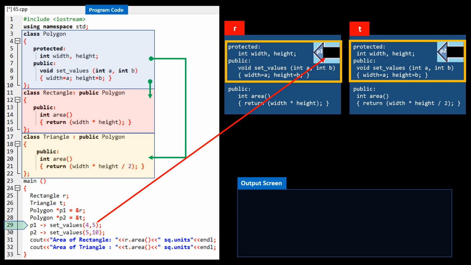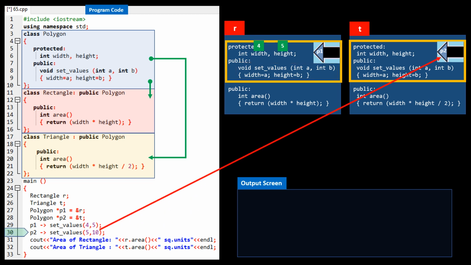Then on line 29 of the program code it is instructed that, from the location where pointer P1 is pointing to, execute the setValues function with parameter values 4 and 5. As per this function, width is assigned 4, and height is assigned 5, within this object R. Similarly on line 30, the setValues function pointed by P2 is executed with parameters 5 and 10. So in this object T, width is assigned 5, and height is assigned 10.